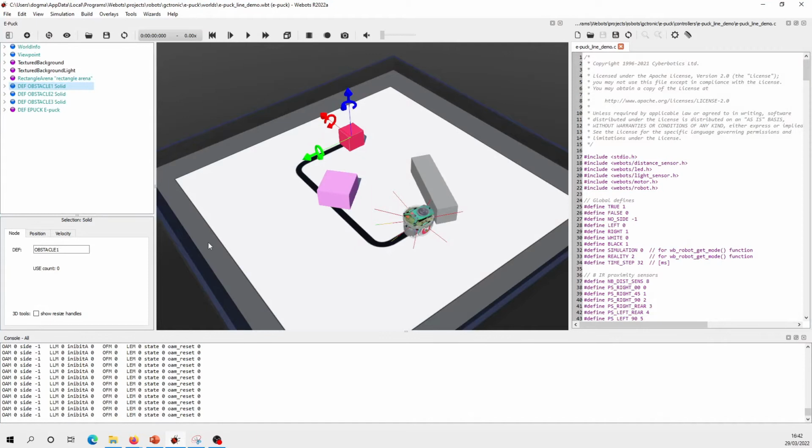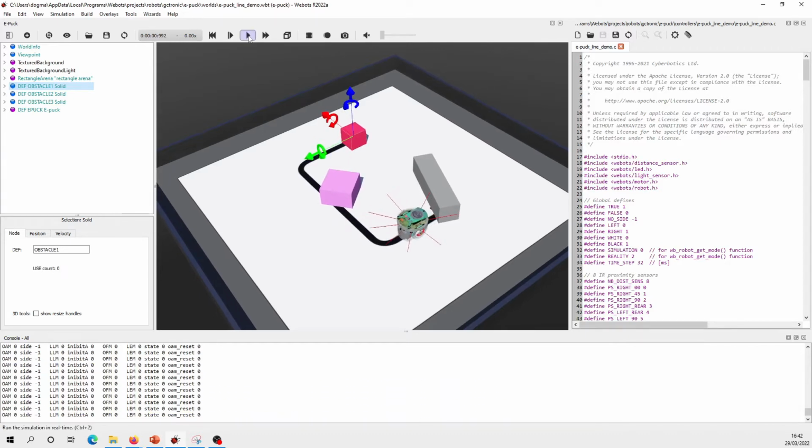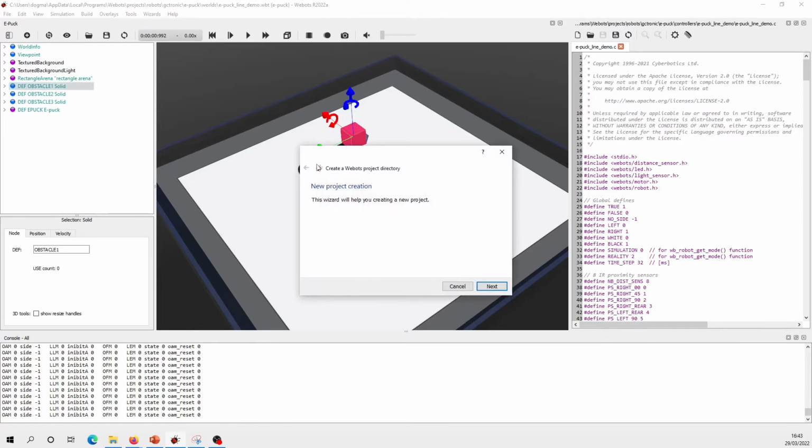So the first thing that we need to do is to pause the current simulation. Now it's playing, so I'm just going to pause it. And then we're going to create a new project. In order to create a new project, we go to wizards and then we click on new project directory that you can see here. It's just a window where there is not much to do. So click next. Then it asks us to define the name of our project.